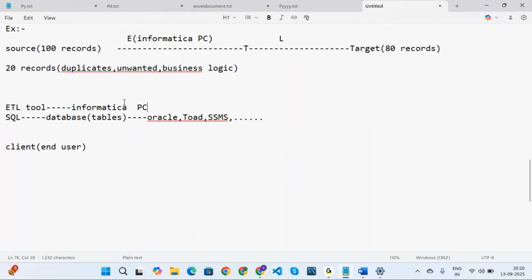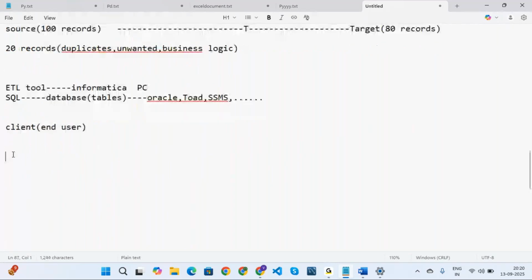Up to here, any doubts, anyone? Sir, what will be covered in this course? Which ETL tool will you teach, and what languages you are suggesting, what will you cover? Yes, in this course I will explain that. First I will cover all the ETL concepts.